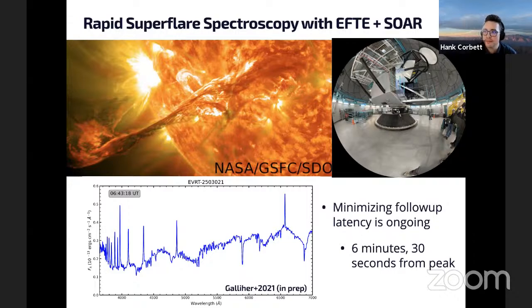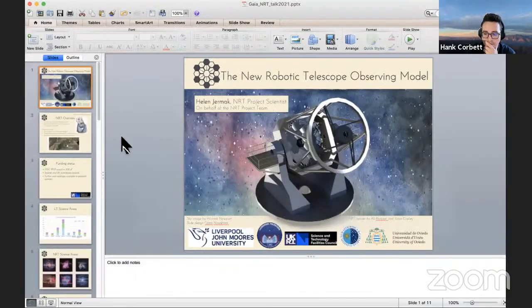Okay, thank you very much again. So now there is time for the new robotic telescope observing model, which will be presented by Helen Jermak from Liverpool John Moores University. Helen, you can share your screen.